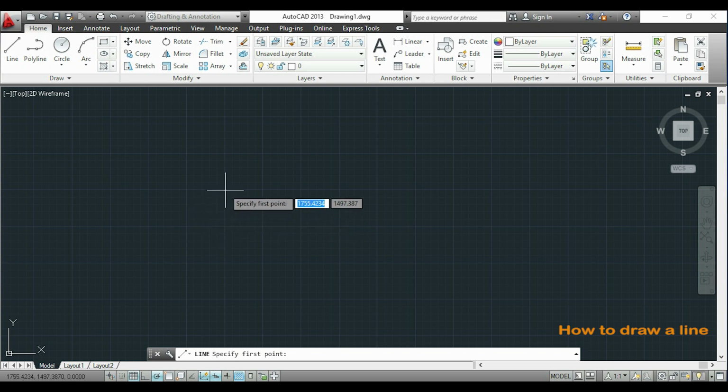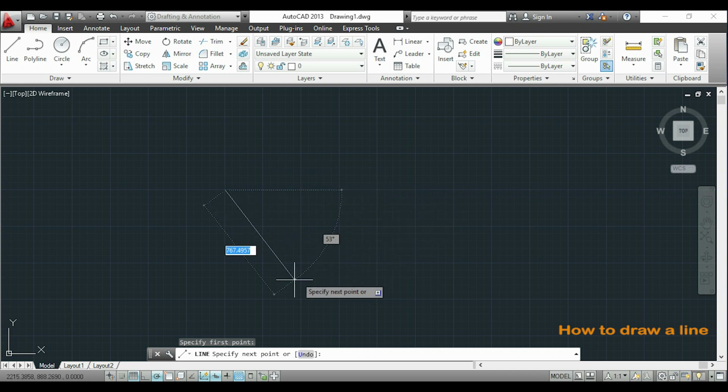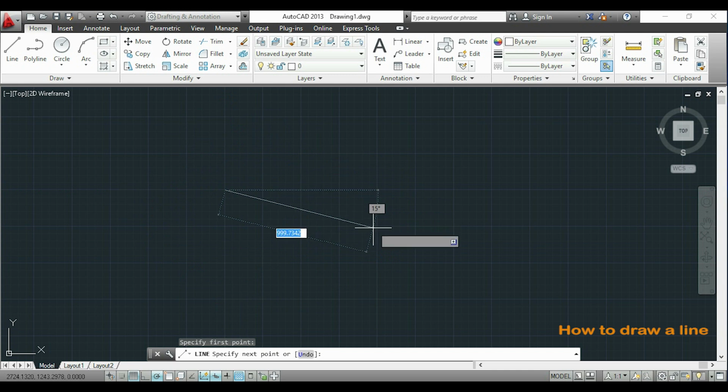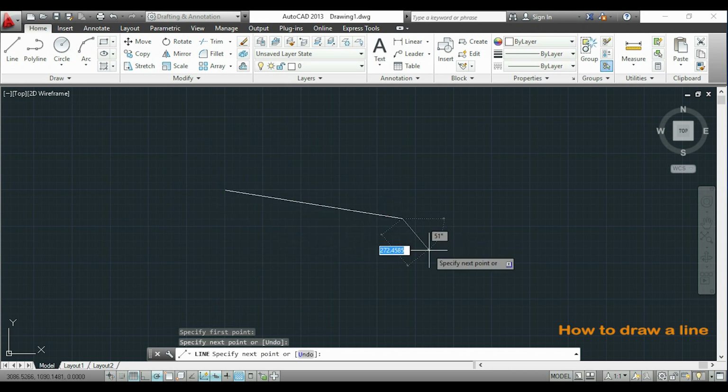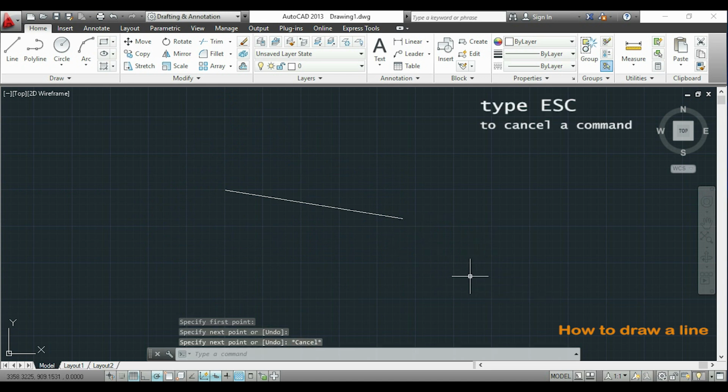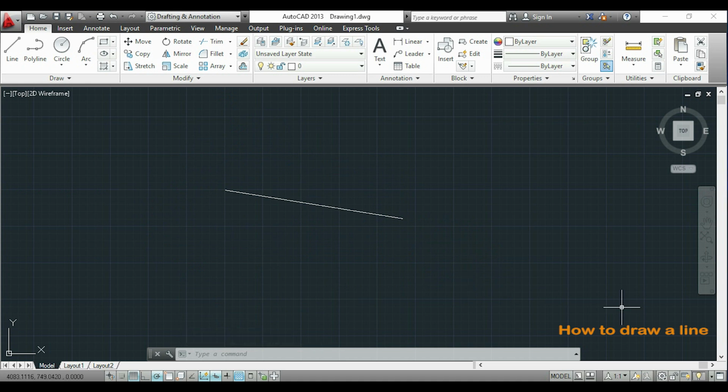To start drawing, I can just click somewhere here to enter the first point. And click again where I want the second point. For example, here. Now I can enter a second line, but I can click ESC to cancel the command. Okay, so we have drawn a line. However, it was without any specific dimension and direction, and this is not going to be useful for us.